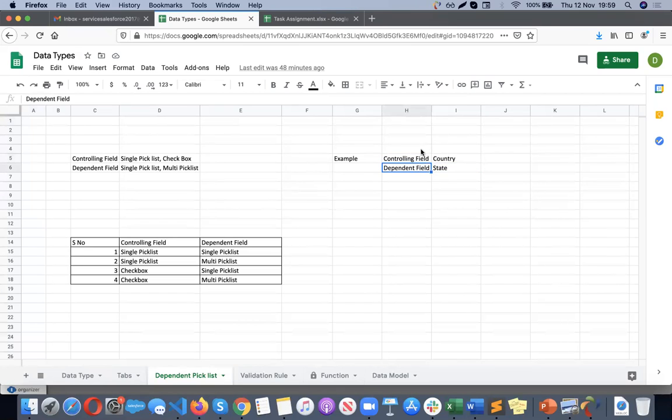Now on the controlling field, we can use a single pick list or checkbox. The dependent field could be either a single pick list or a multi pick list. We cannot use any other data type as a dependent field. You can use only single pick list and multi pick list. We cannot use text field, number field, email field or phone field, or any other fields. Only single pick list and multi pick list will be supported for a dependent field.